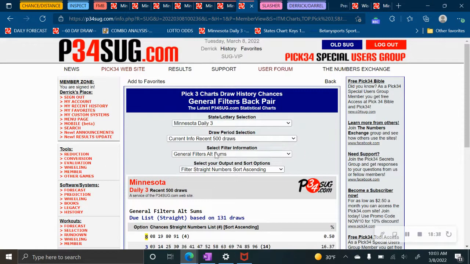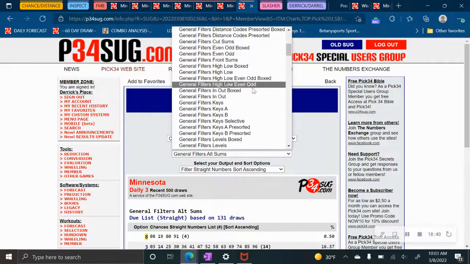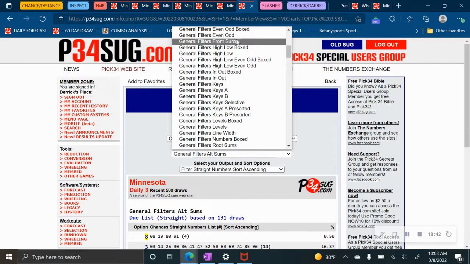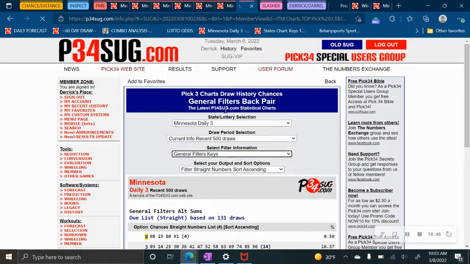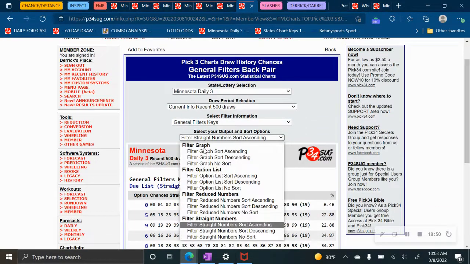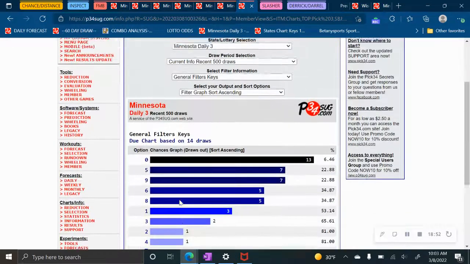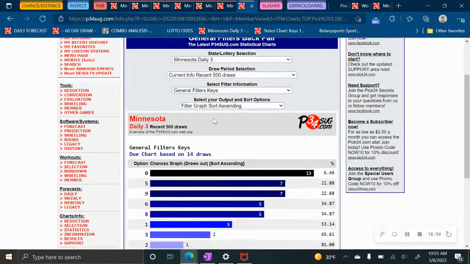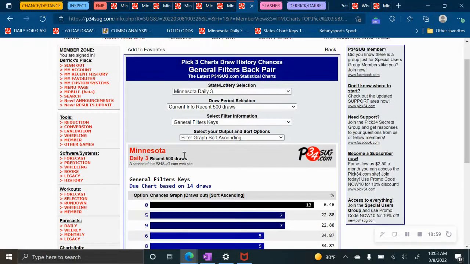And then you can change this up and check. You can check the sums for the front and back pair. You can check the even odd patterns. You can check what keys are due on the back end that are most likely to hit on the back. I always keep it in graph typically, and then I switch it up. So 0 is the most due when it comes to B and C position right now. So good chance of that today.